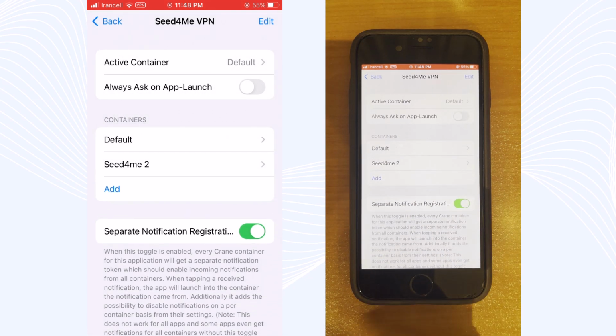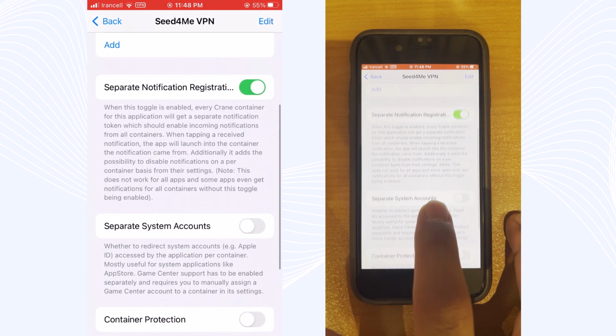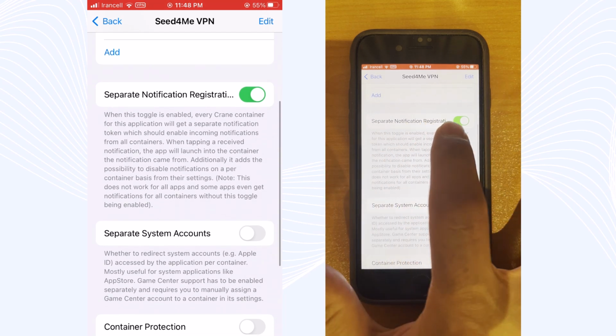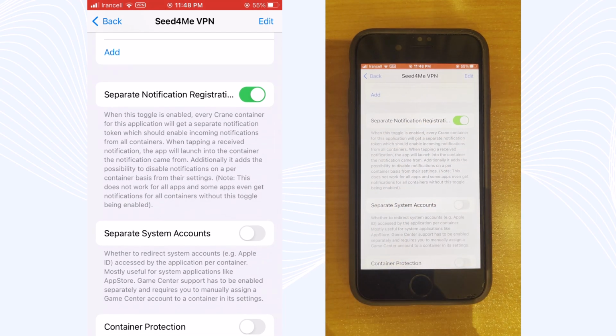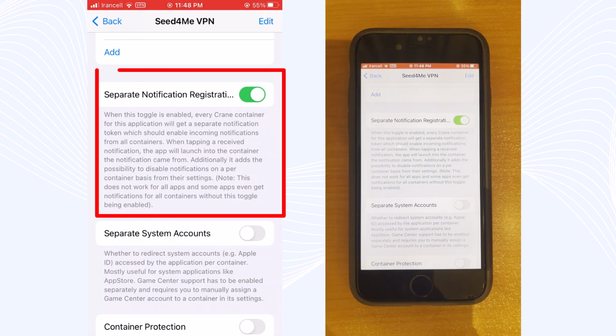And here, as you can see, guys, we have 4 options to customize any cloned app or profile. Now I will tell you the uses of all of them. This toggle enables separate notification handling for each app container or instance. When enabled, you can receive notifications specific to each container and control them individually.